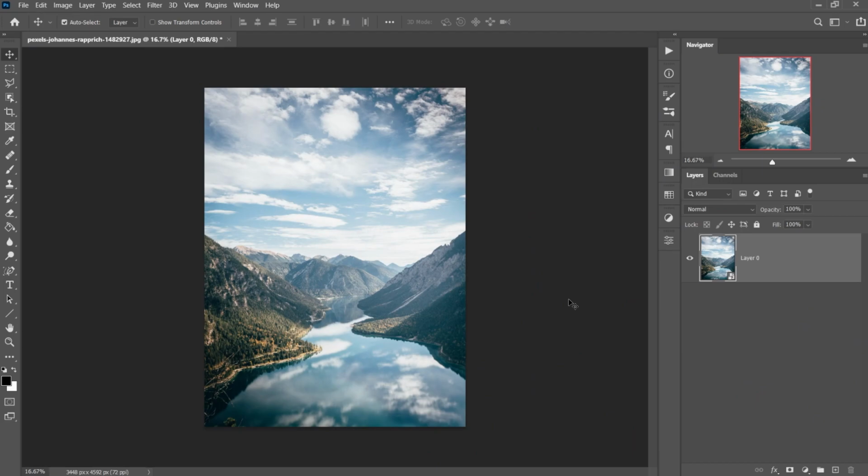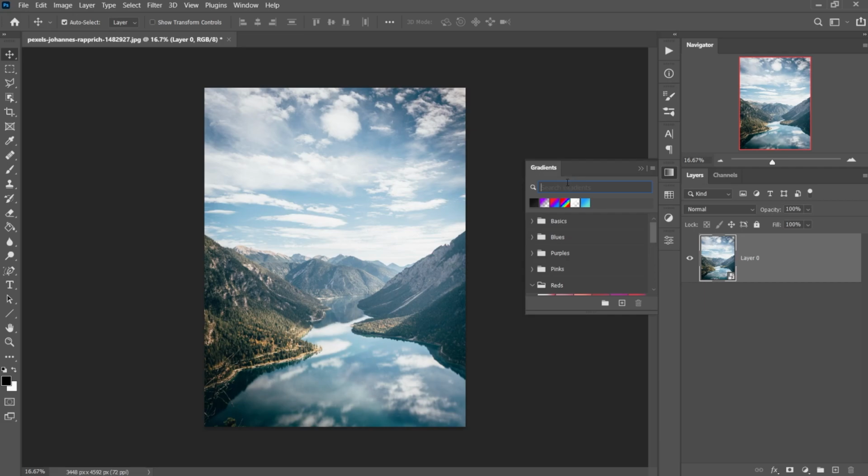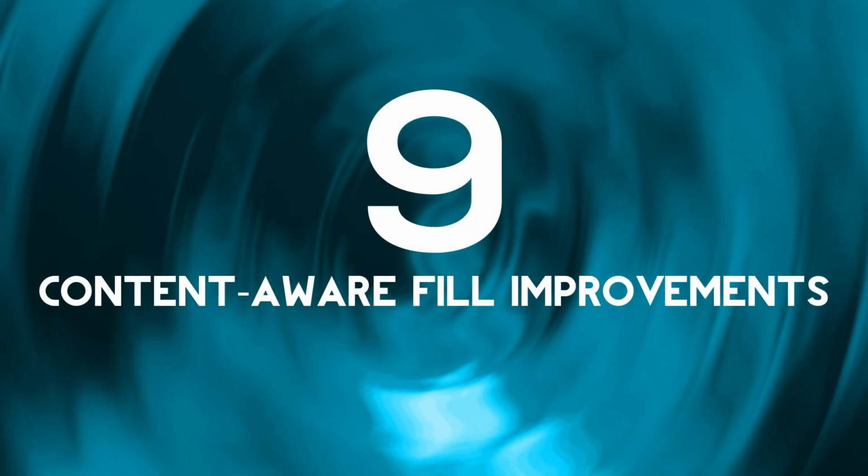Moving on to the next change, this is the search for the gradients, the swatches, patterns, and much more. So if you click on the swatches, for example, you can now search for a specific one. So if you want something dark, you can search for dark. Or if you want a red gradient, you can see all the red gradients right here.